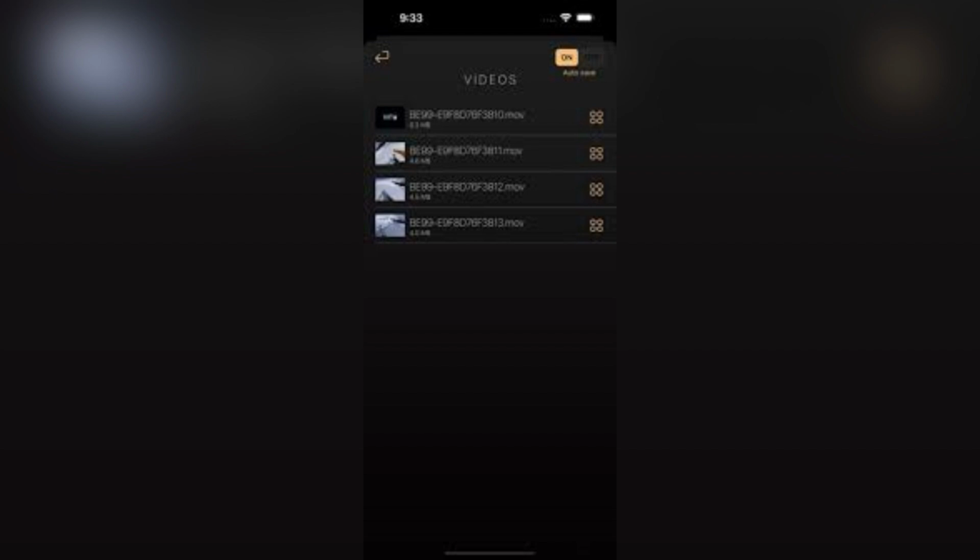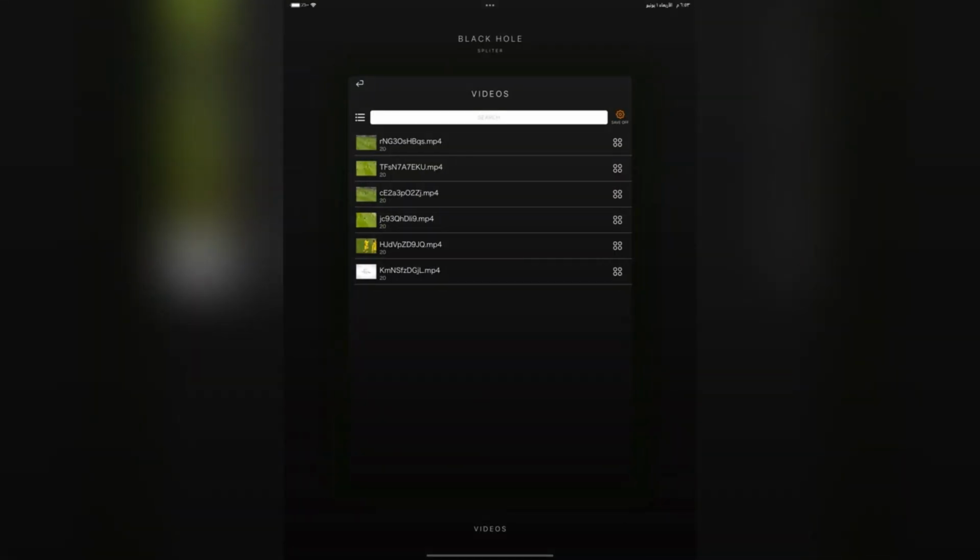Just open the App Store on your device, search for Blackhole SPL, and download the app. The app has a high rating and low size, making it easy to install. After installing, open the app, grant any necessary permissions, and click the Allow button.